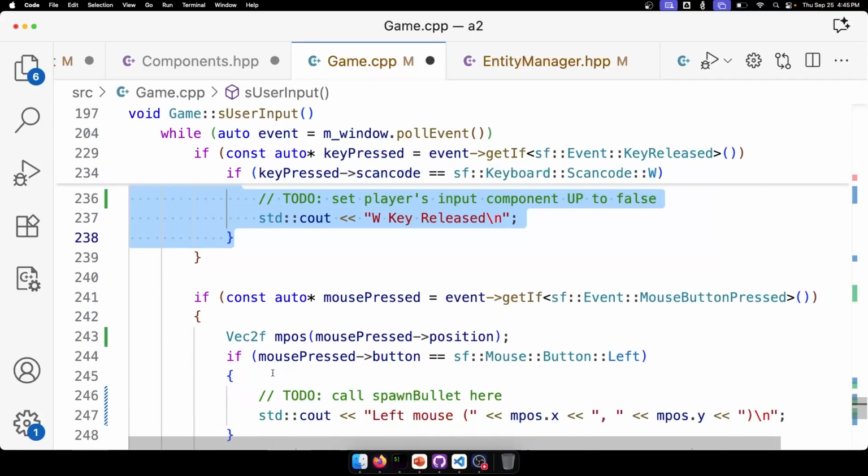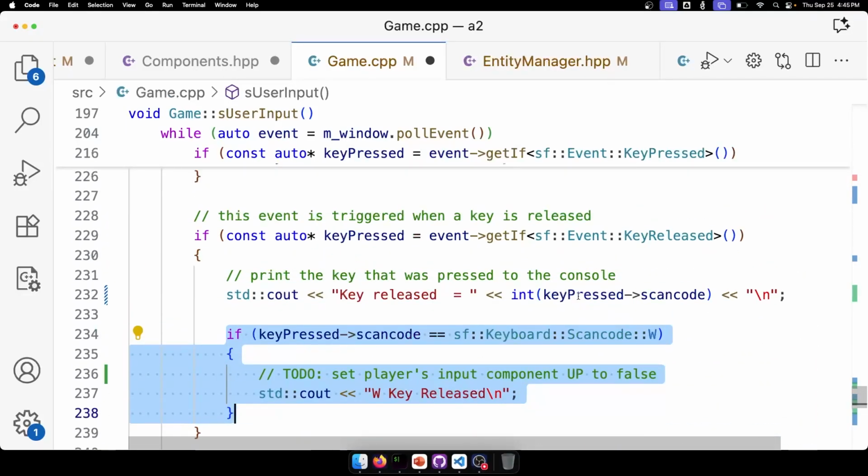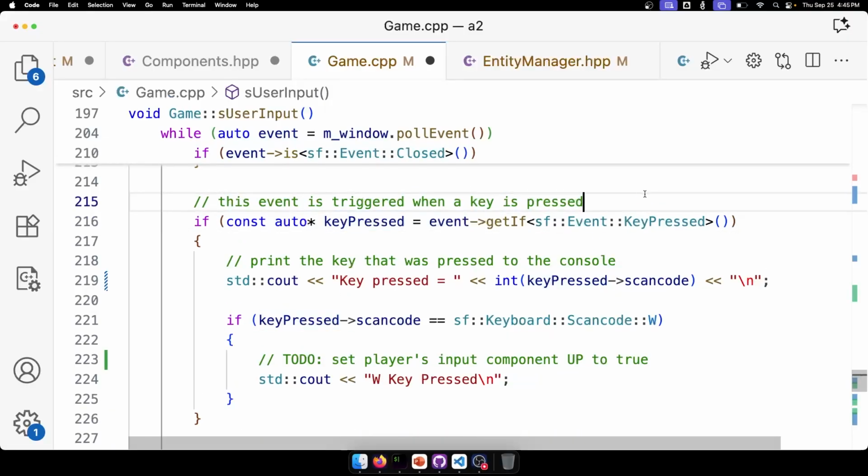And also keep in mind that that's the key release. Up here is the key press. So if it's key pressed, set it to true. If it's key released, set it to false.